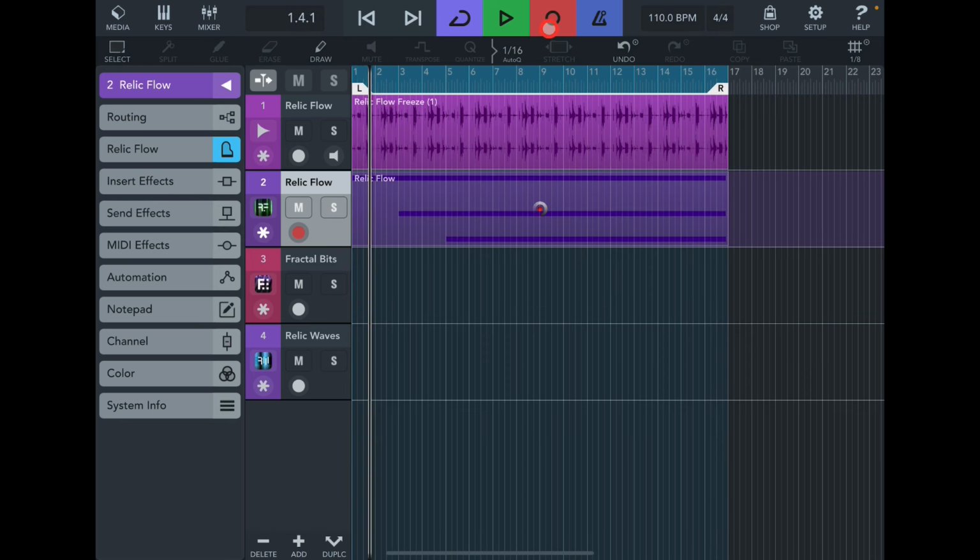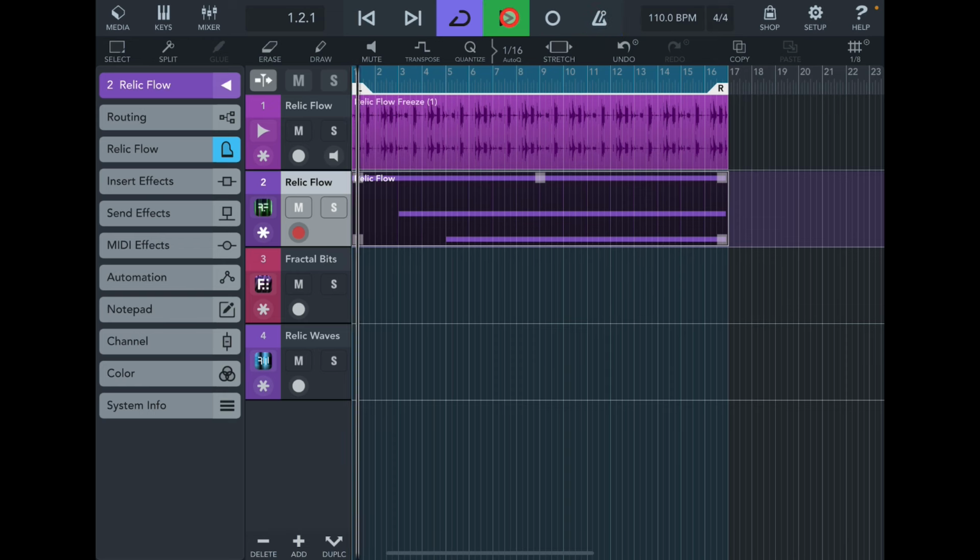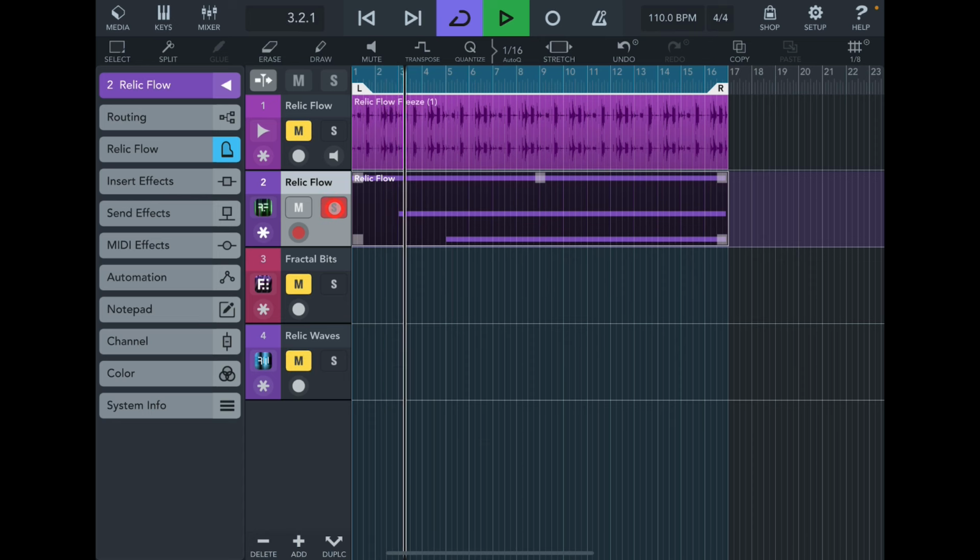Now, you see now we've recorded this MIDI in. Once I start to play it back, we can turn the metronome off now. It's just added in those extra pads that I played.